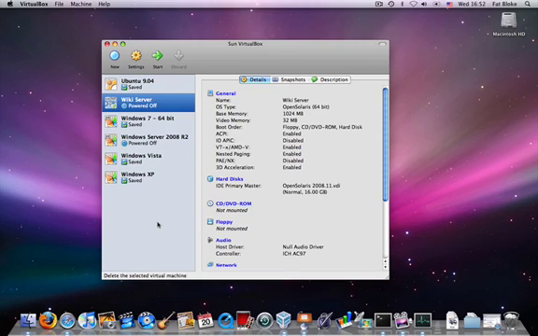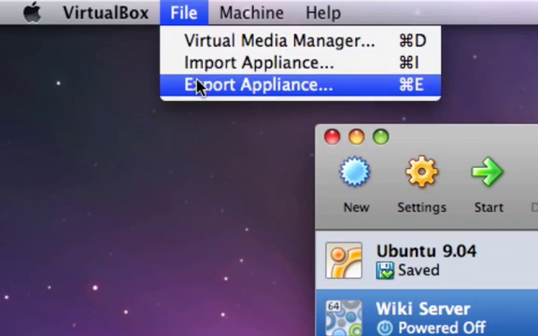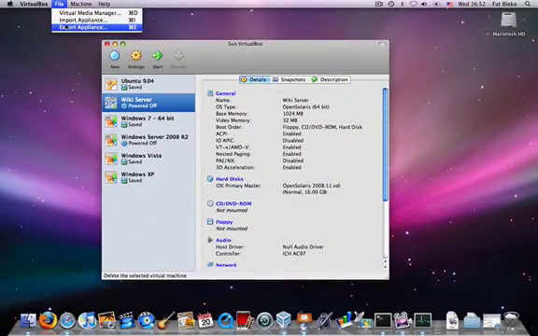In this week's episode, we're going to be covering the use of VirtualBox to run appliances, both creating appliances and also running appliances as well. In version 2.2 of VirtualBox, we introduced the Virtual Appliance Wizard, which allows you to import and export appliances.